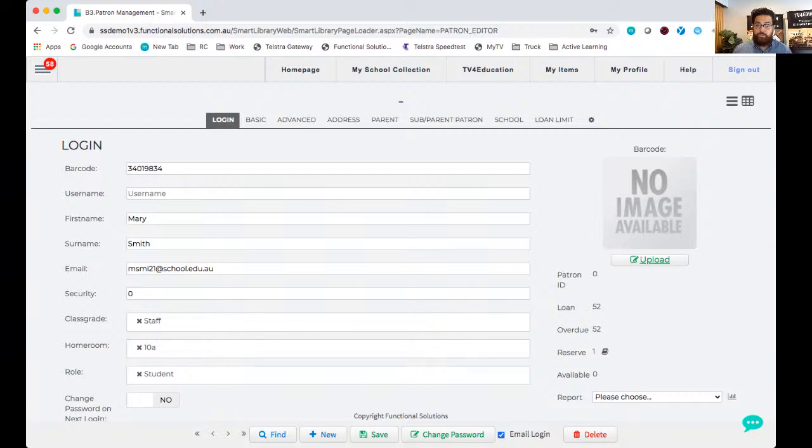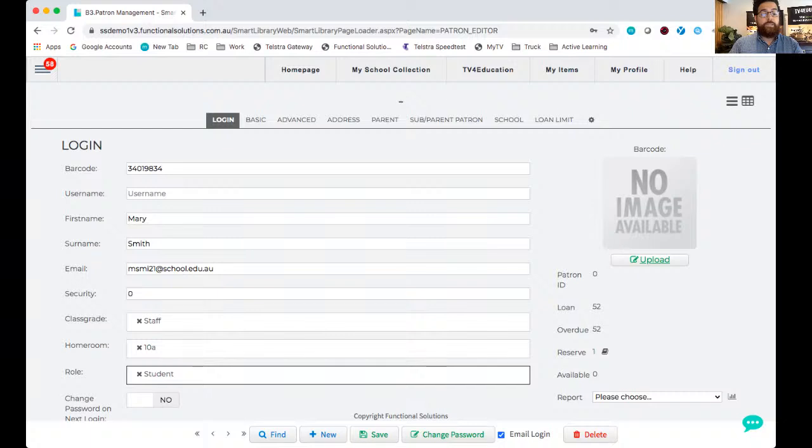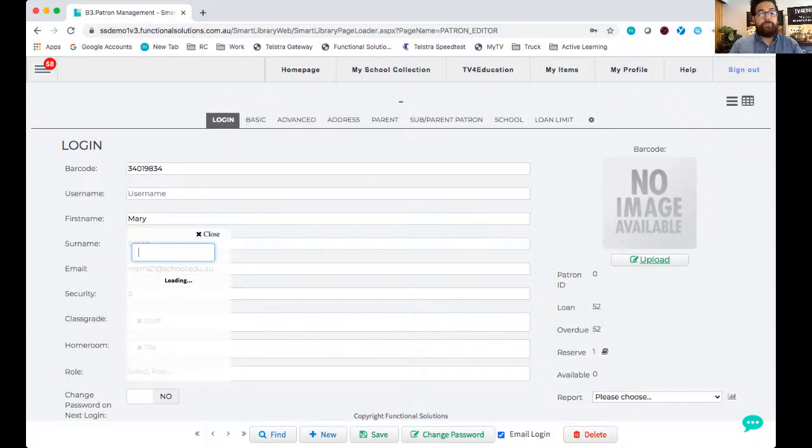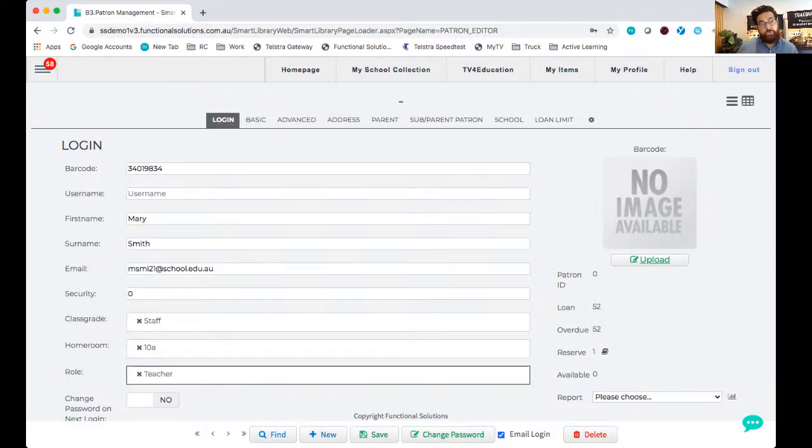Okay, so to apply a teacher role to this user, all that we need to do is click the cross to remove the student role, click on the field to bring up our list of user roles that are available, and select teacher. Now that's going to give them access to the TV4Education search screen. It's also going to give them access to smart classrooms so they can start editing content, adding questions to videos, uploading their own worksheets, connecting with URLs, a whole bunch of features that they can do with the smart classrooms module.